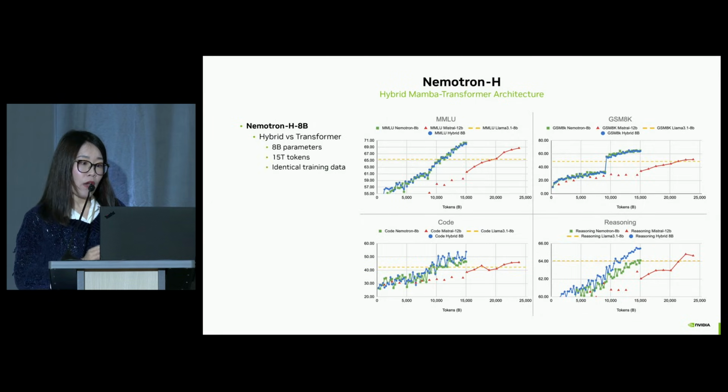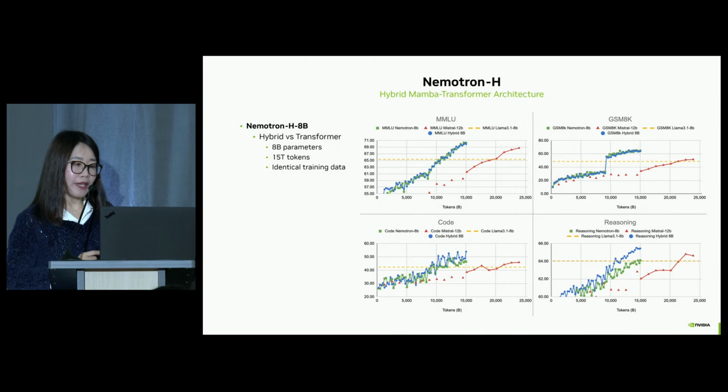And accuracy is also what we care about, right? So we conducted an apples-to-apples comparison. We trained two models, one hybrid and one dense transformer, both with 8 billion parameters and using 15T tokens. So basically, this is quite large scale. And we compare on MMLU, math, code, and reasoning. Here, the blue line is our hybrid model, and the green line is the transformer model. So as you can see, basically the hybrid architecture can match the performance of the dense transformer, and sometimes it can even outperform it.